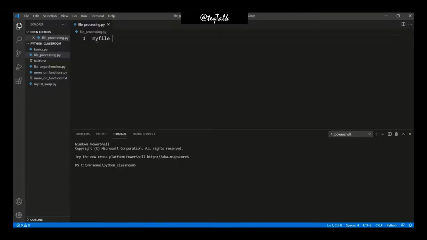I'm going to write myfile equals open. Here open is a function that will create the object, and obviously, as this is a function, it will take some argument. What argument will it take? It will take the path of the file that we want to read or open. As fruits.txt is in the same directory where my file processing.py is present, we just need to give the text file's name, fruits.txt. Otherwise you have to give the whole path of the file where it is present. So we are just doing myfile equals open fruits.txt.